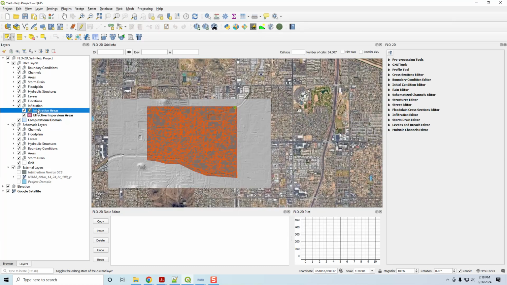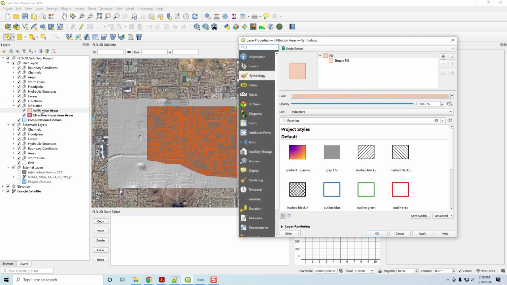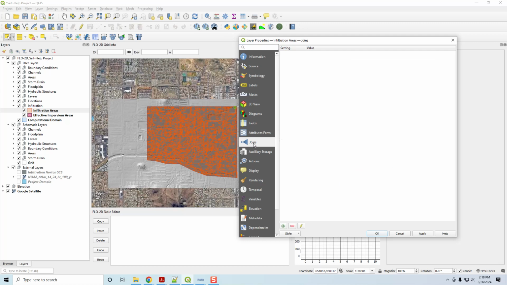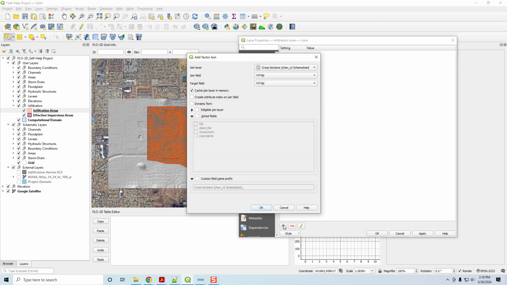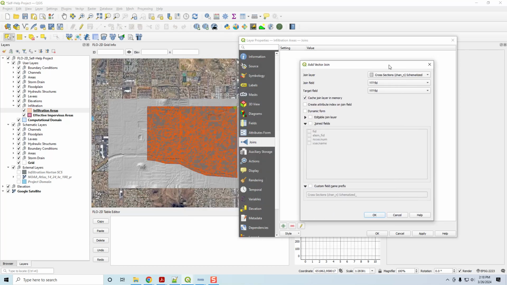So what we want to do is our table join here. So first, I think I already hit save. I think I can turn the editor off, and I want to double click Infiltration Areas to open the properties, and then here is a join field. Now I will add a join, and then I want to join this layer, that's the layer I'm on, Infiltration Areas, to Infiltration Horton.